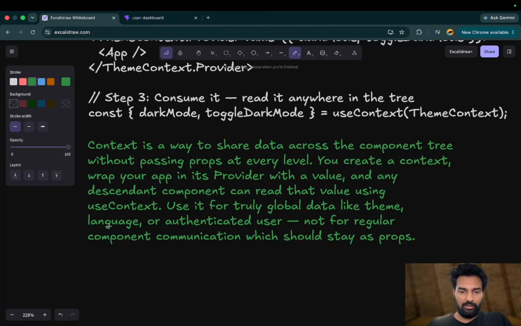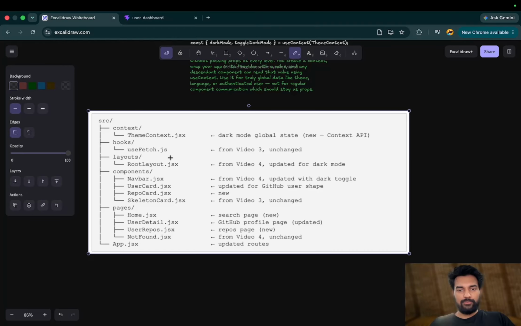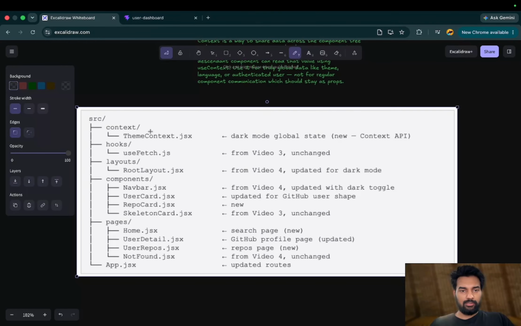So you can provide that, and not for data that only 1 or 2 pages will be using, so we will not use context for that, and not for regular component communication, which should stay as props. Okay, so as we see in the file structure, we will be creating this similarly. You can see which file is used for which purpose.